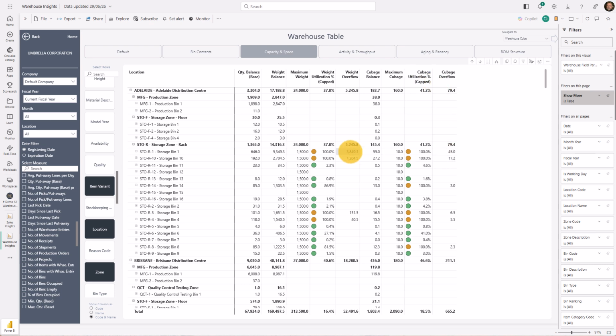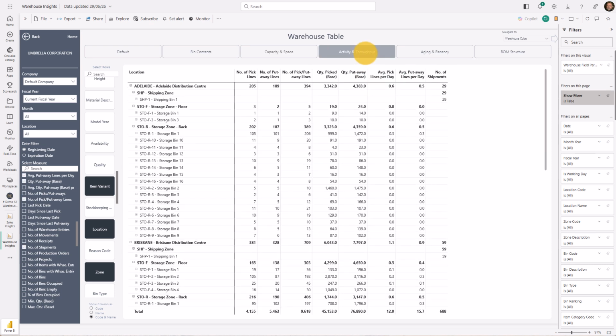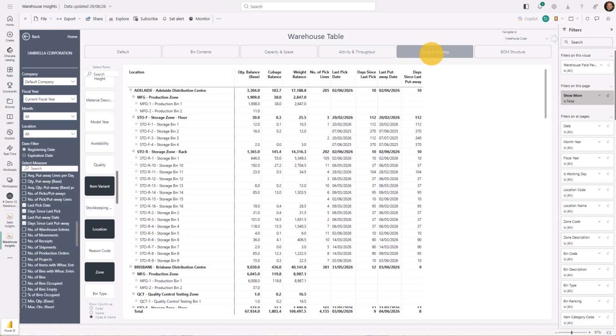Activity and throughput is the workload view, so you have your picks and put away lines, all the quantities, you've got some average daily rates there, as well as the number of shipments. Aging and recency tells you when each bin was last touched, so you can easily see when the last pick or put away dates are, so that dead stock stands out.